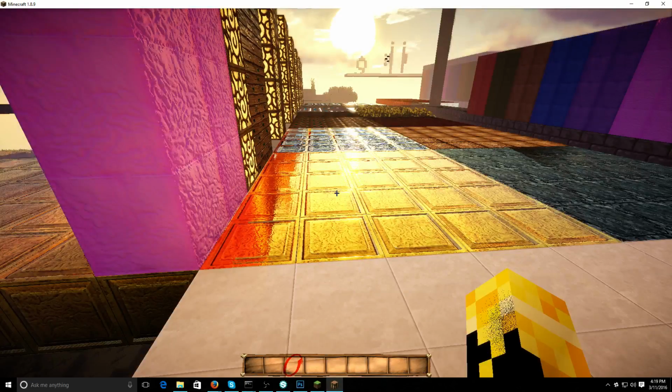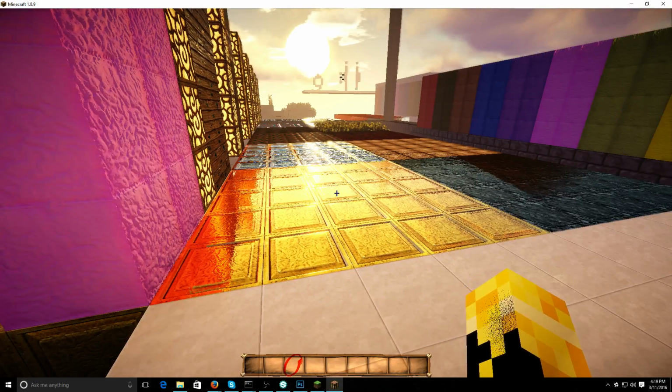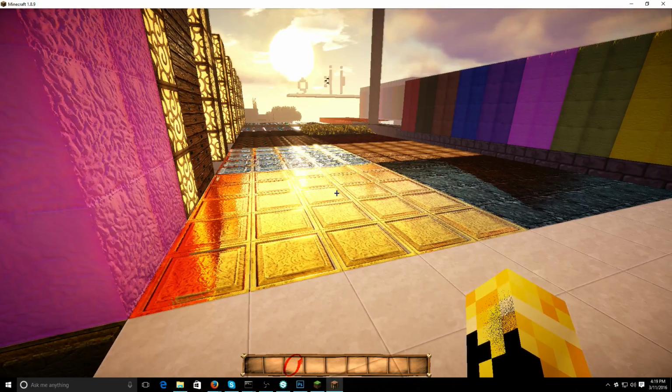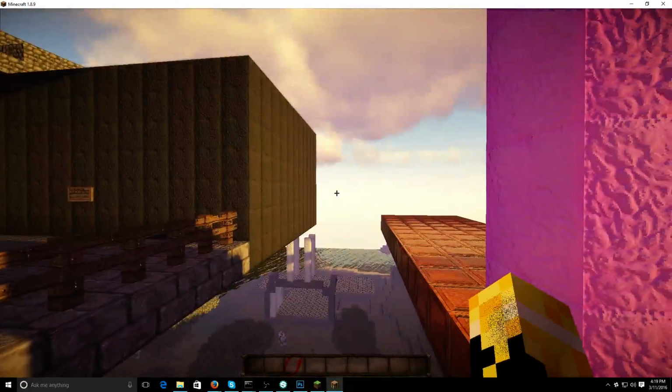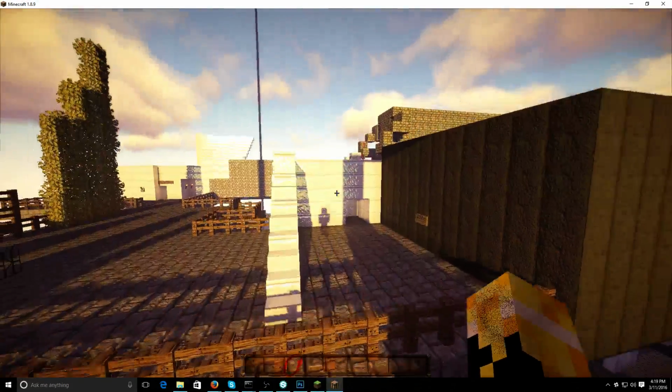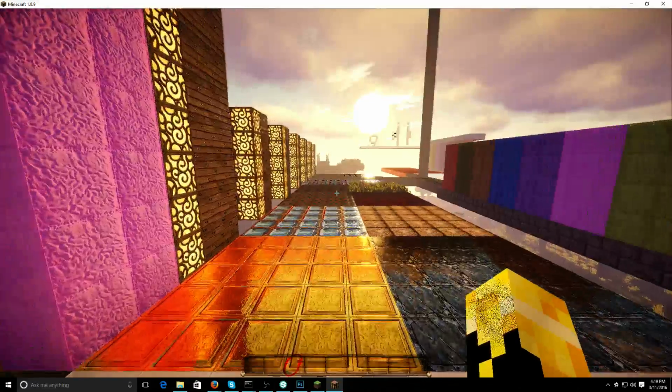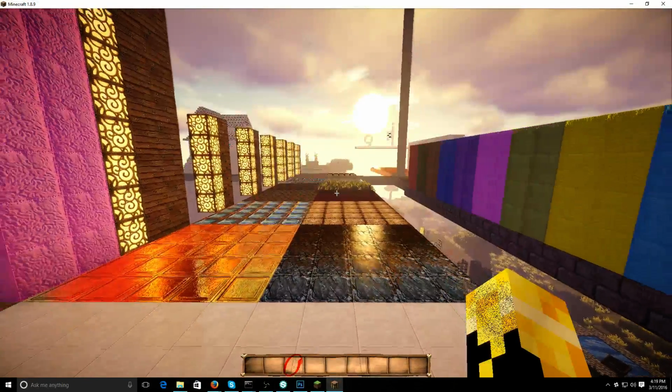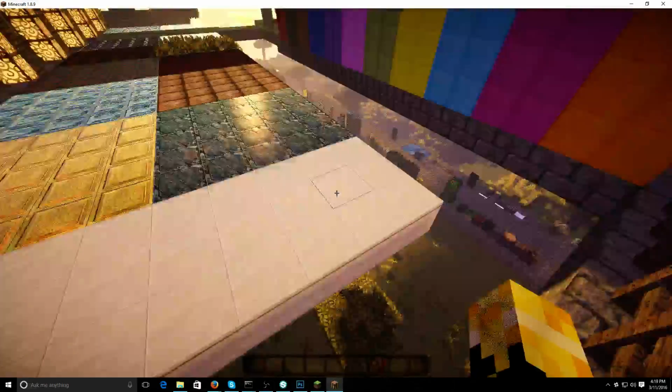Hello everyone, Modded here. I'm going to be going over PBR maps and explaining what they mean and what they do. So basically PBR stands for physically based rendering. It basically is a very broad term. It describes how light interacts with objects.